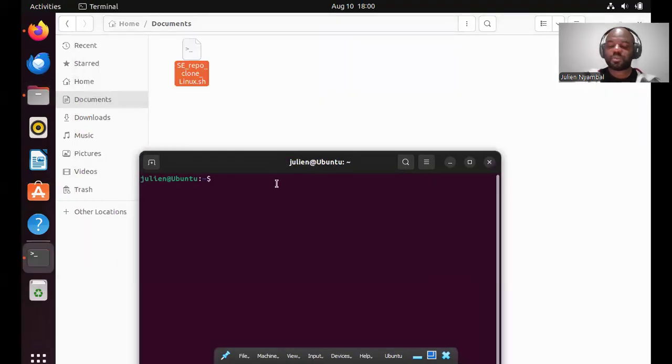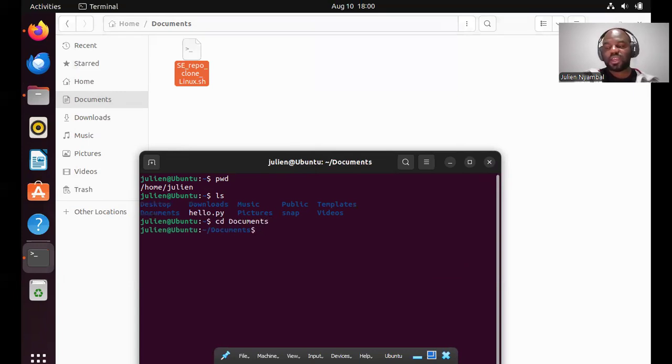Now, what I need to do, again, in Linux, it's just a matter of using the terminal, right? In the terminal, remember, we need to know where we're currently standing. So what we need to do is print working directory, pwd. Where are we? We are in the folder Julian. Let's see what we have in the folder Julian. We have multiple other folders. One of them is documents. Let's change directory to documents. And then we're in documents, and let's see what we have in there. We have our file there.